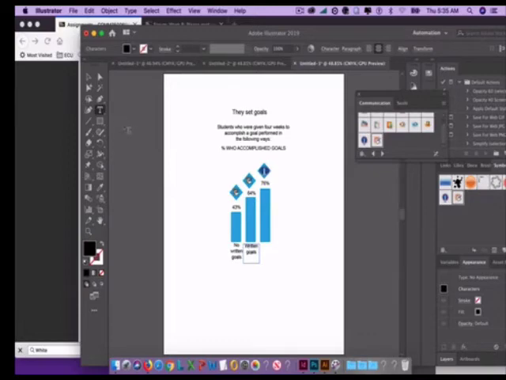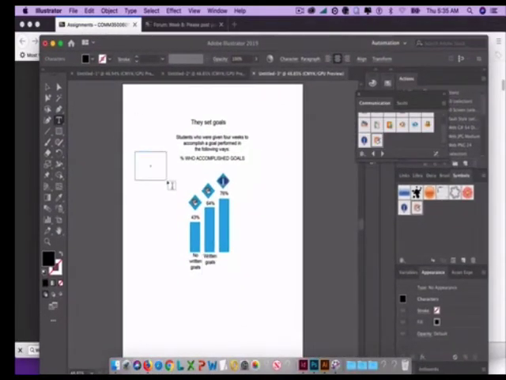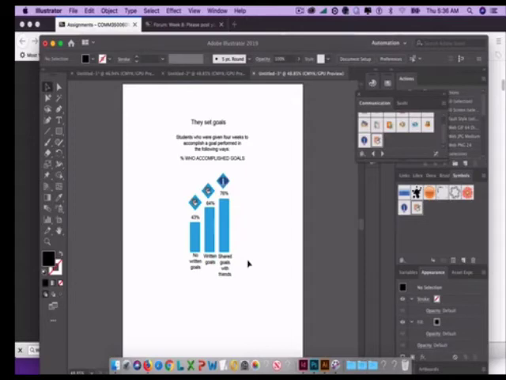And then the third text box is going to say "shared goals with friends." So go ahead and type that: shared, hit return, goals, hit return, with friends. Bring this down here. That just fit a little bit better. And place that underneath that last bar in the graph.